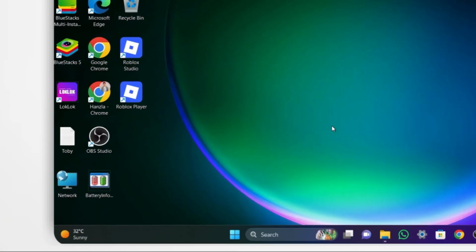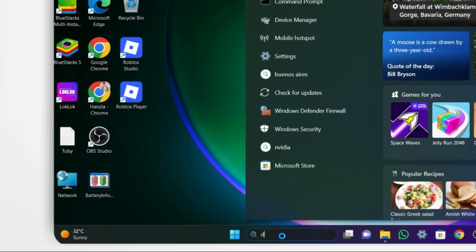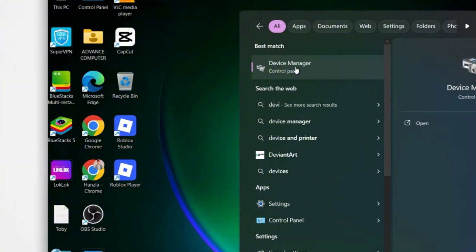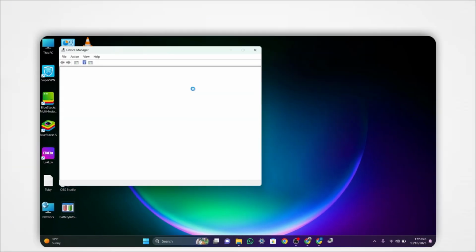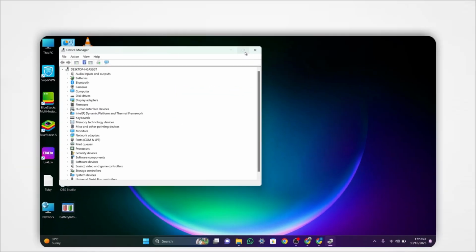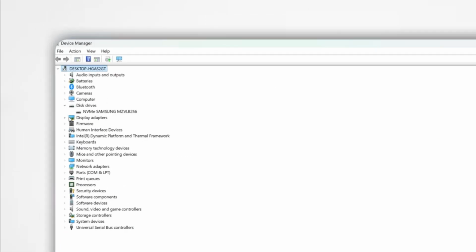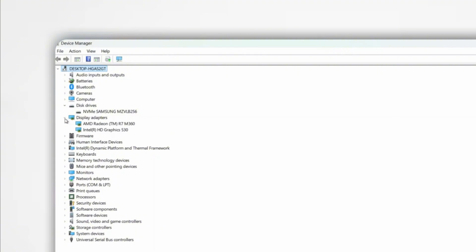First, click on the search bar at the bottom of your screen and type Device Manager. When it appears, click on it to open the Device Manager window. Here, you'll see a list of all the hardware connected to your computer. Now click on Display Adapters to expand it. This shows the graphics drivers on your PC.